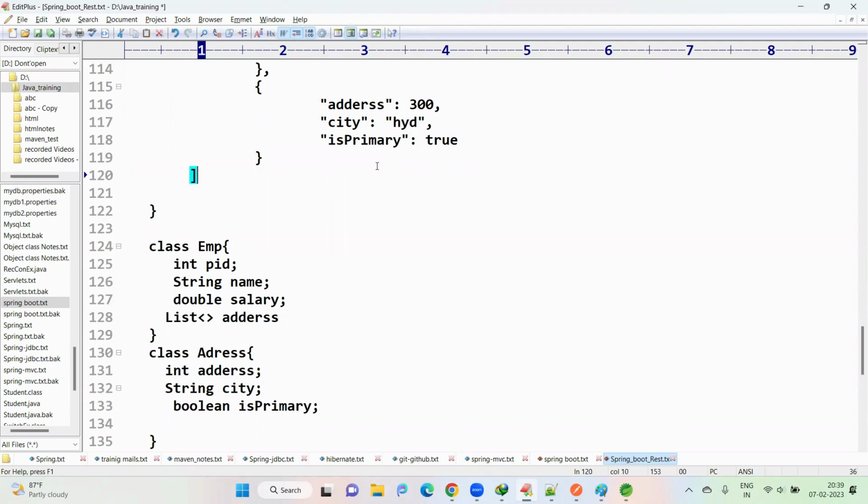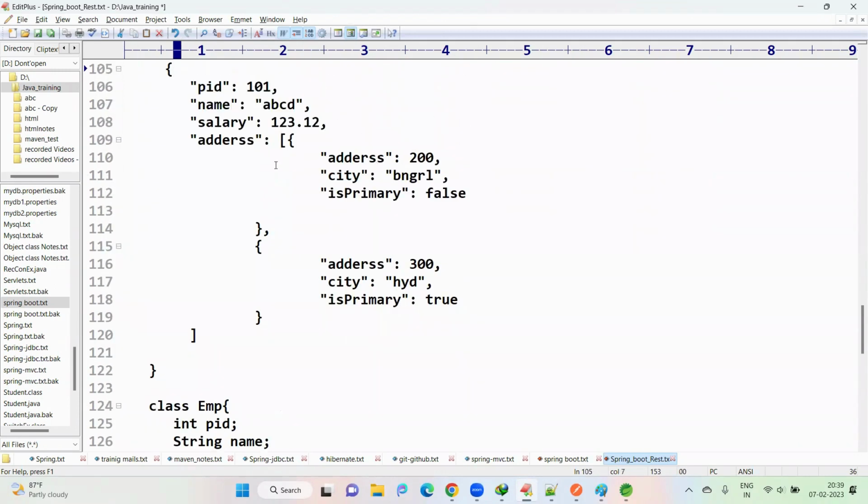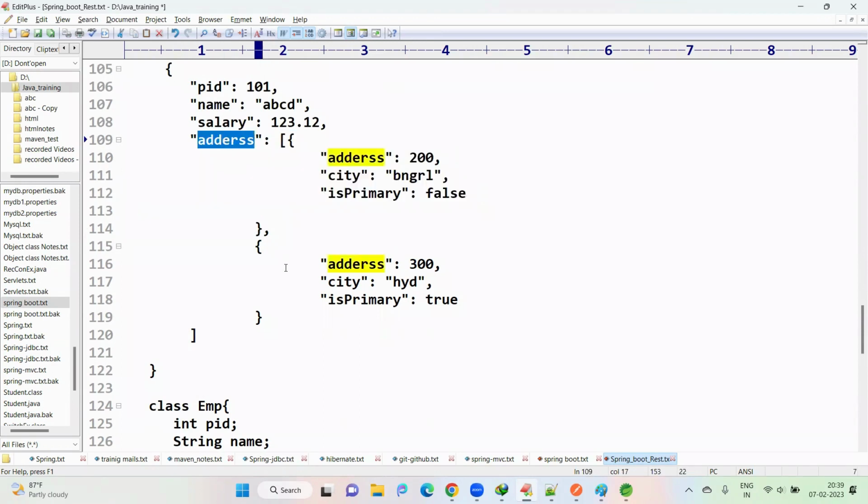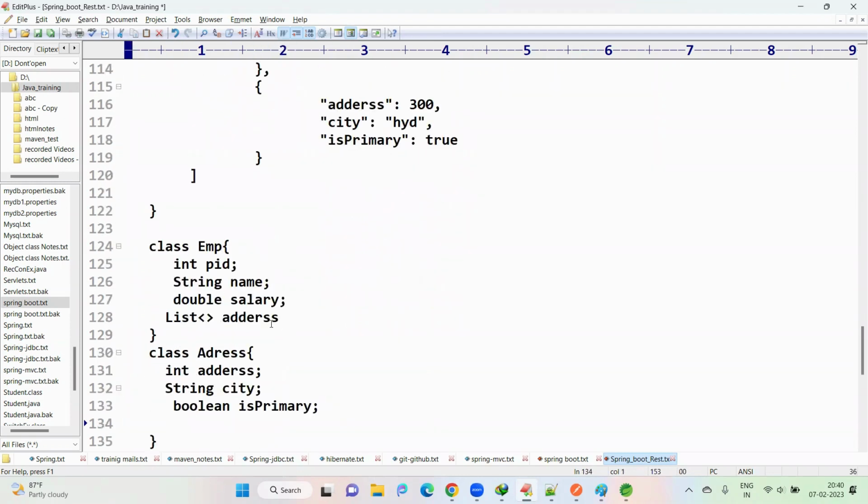Now this is part of one list. This I represent as an Address class. This is part of one list, and that list is a variable named address. The address goes to the Address class. In the Address class we have one variable address, and the type is the class Address. Is it clear?